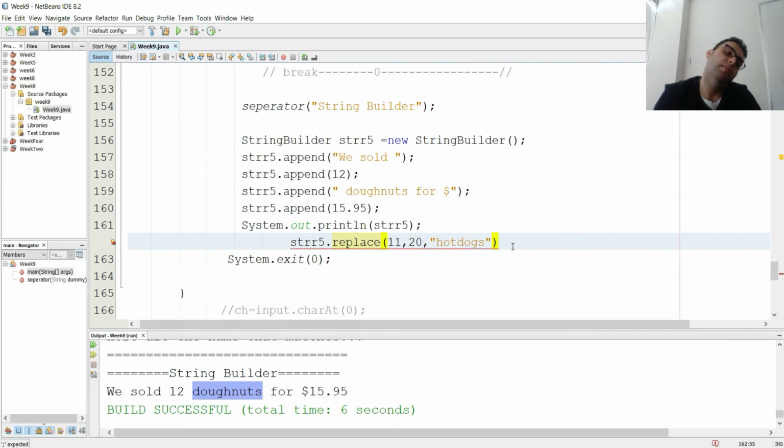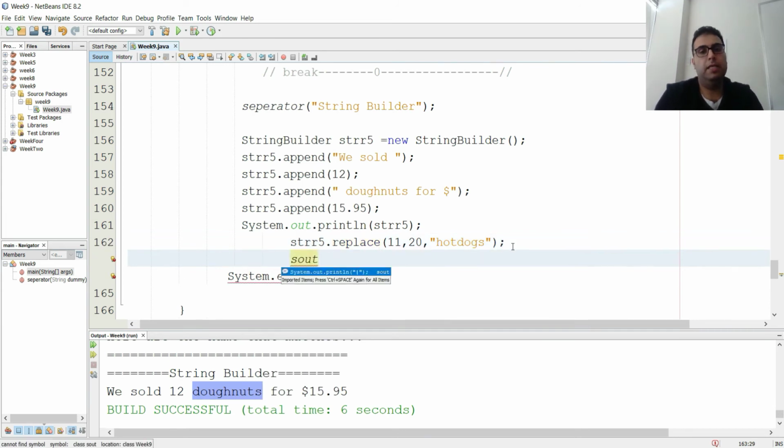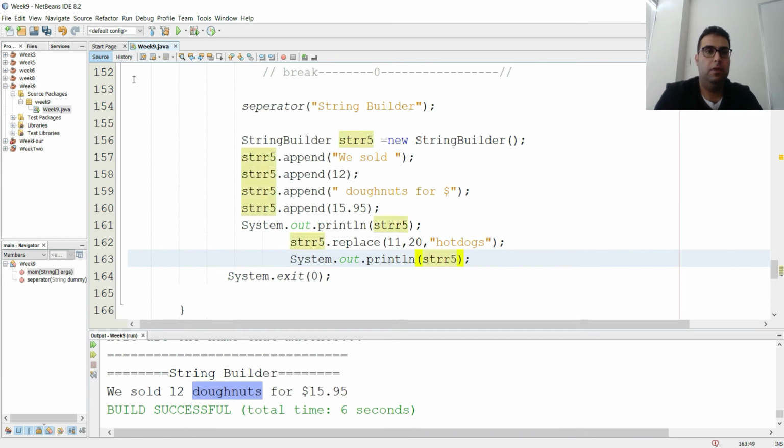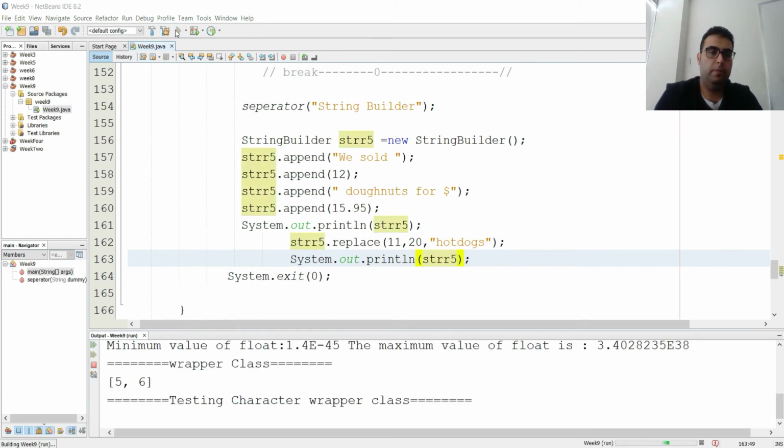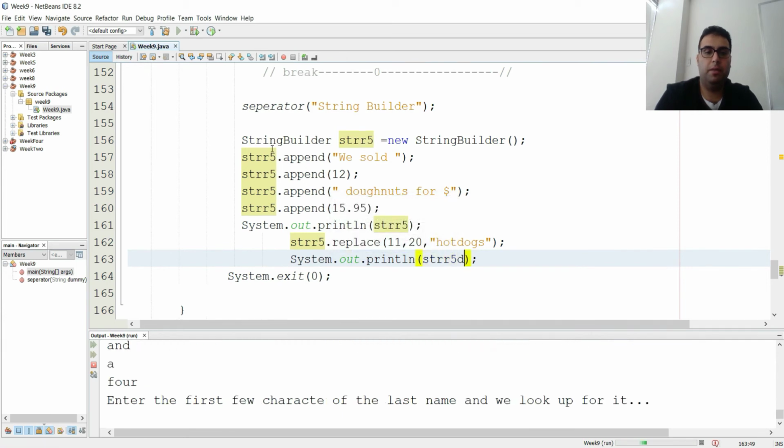Let's say. In that case, if you print string 5, you'll see why. All right, so you're gonna go through all that stuff again. I should go comment those out, right?